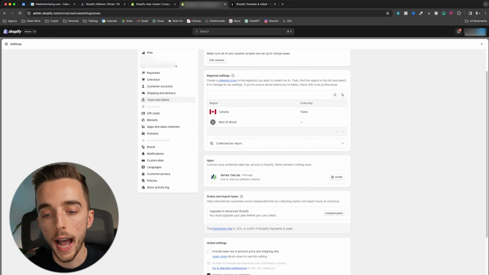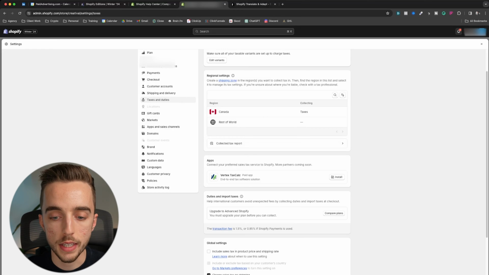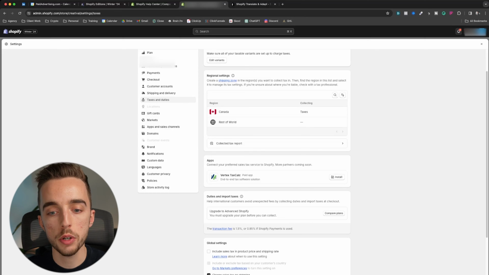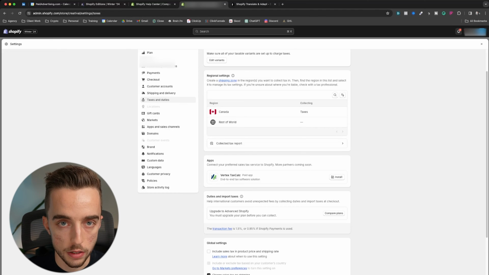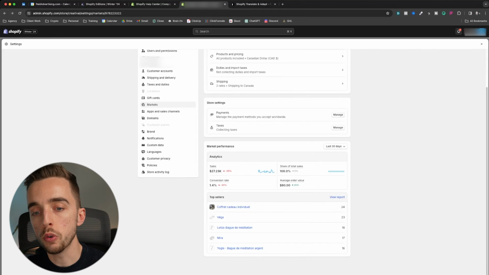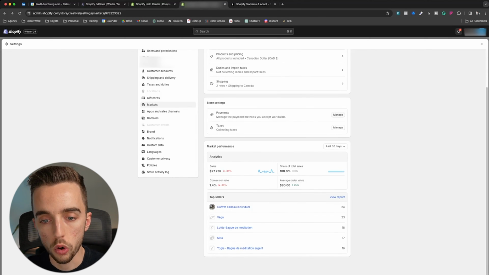To automatically have international customers collecting duties and import taxes, you would just need to be on the advanced Shopify plan, and there will be essentially an additional percentage of transaction fee for Shopify to do that automatically for you. So no matter which way you want to go about it, you have to pay. You either pay for an app or you have to upgrade your Shopify plan and pay an extra fee on each transaction. And finally, you can also add or remove different payment methods accepted worldwide.